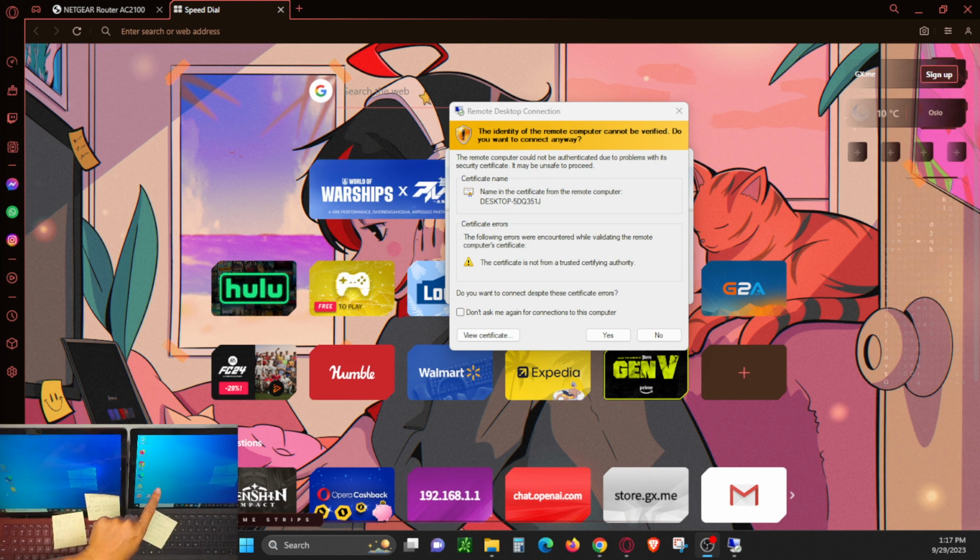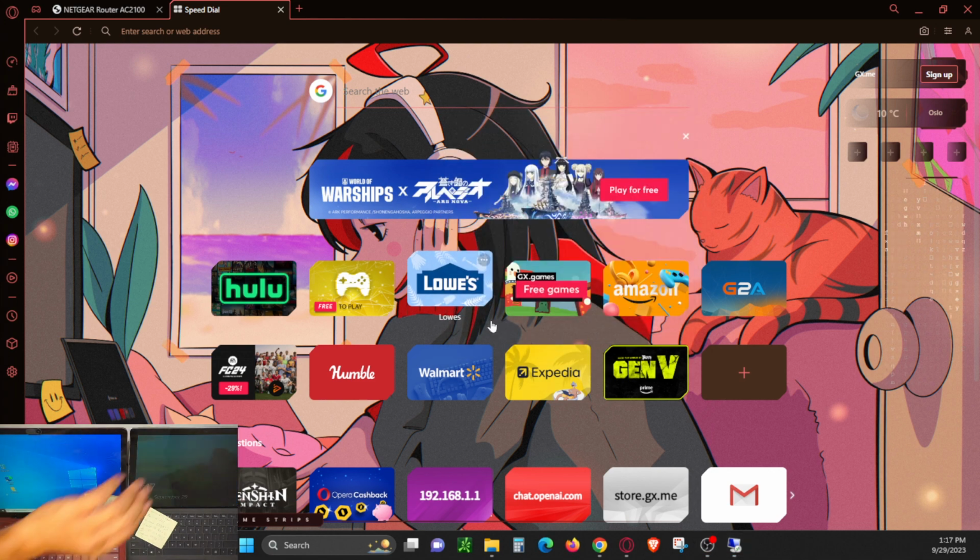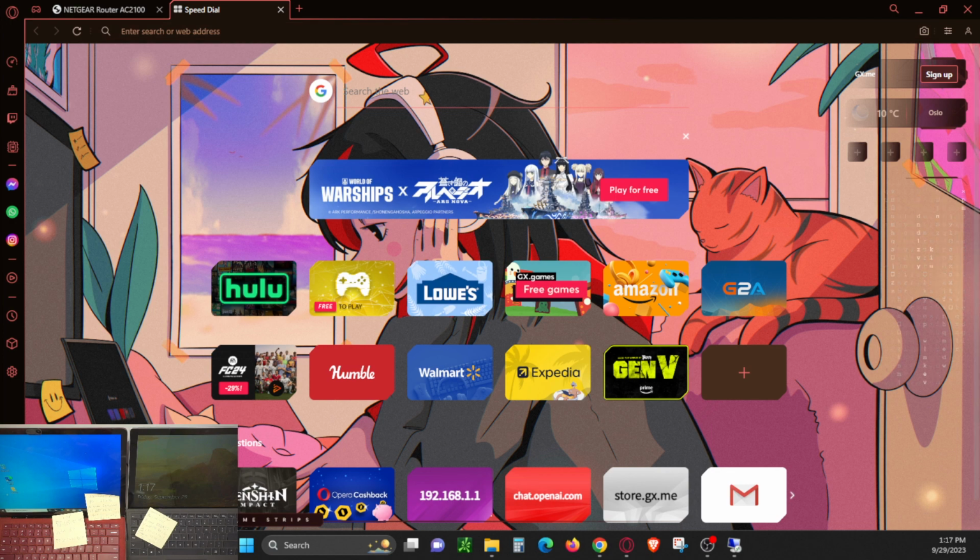Once you click yes to remote in, it shows my IP. Oh no. Anyway, once you click yes, you can see that the computer screen on this one got logged out, and then I would just have the remote access to this computer here.